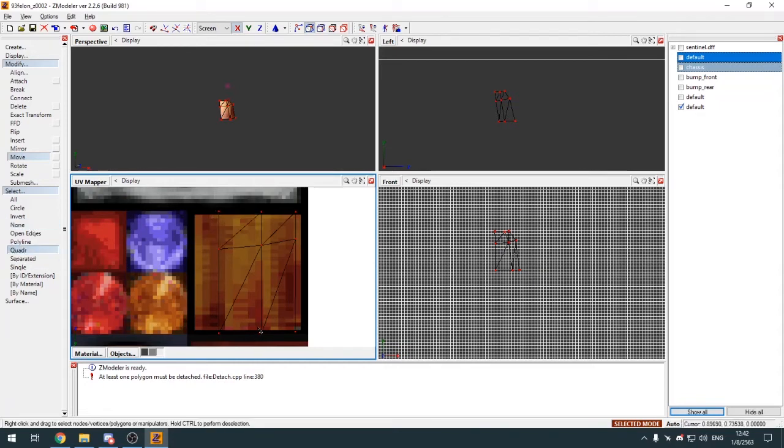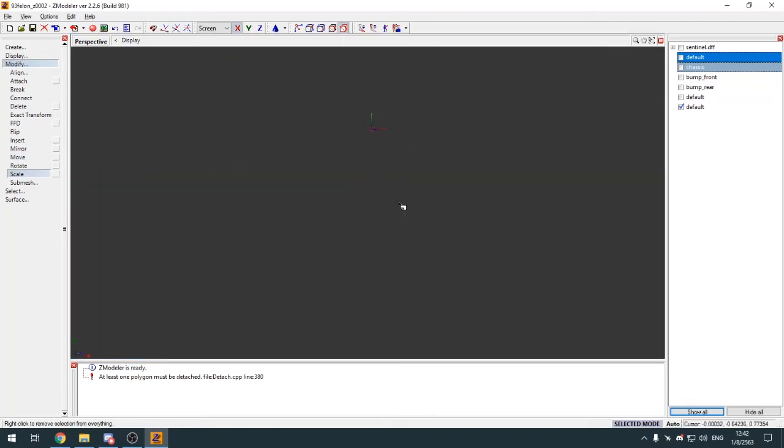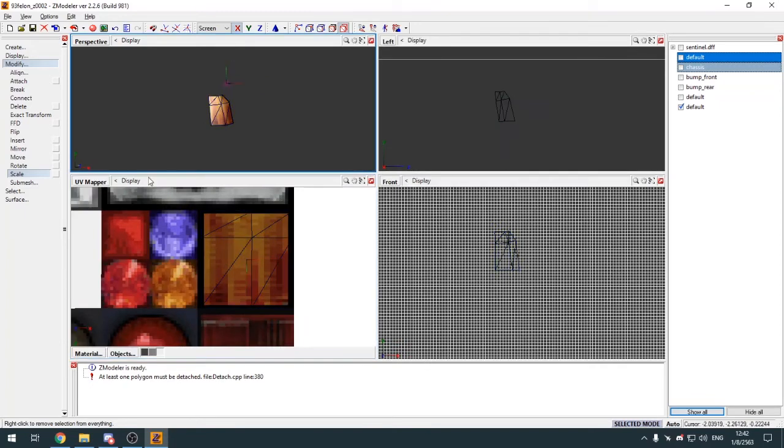Just make it a square, like the texture. So scale it along the x-axis like this. That should be good enough.